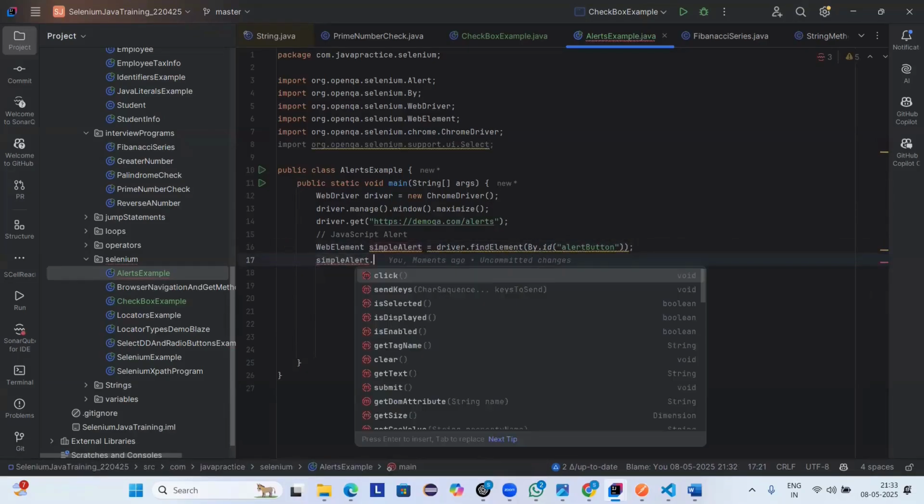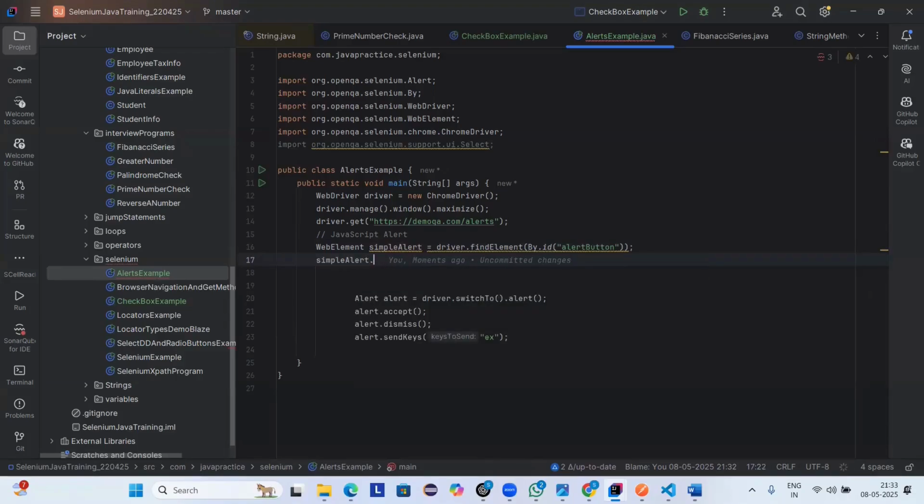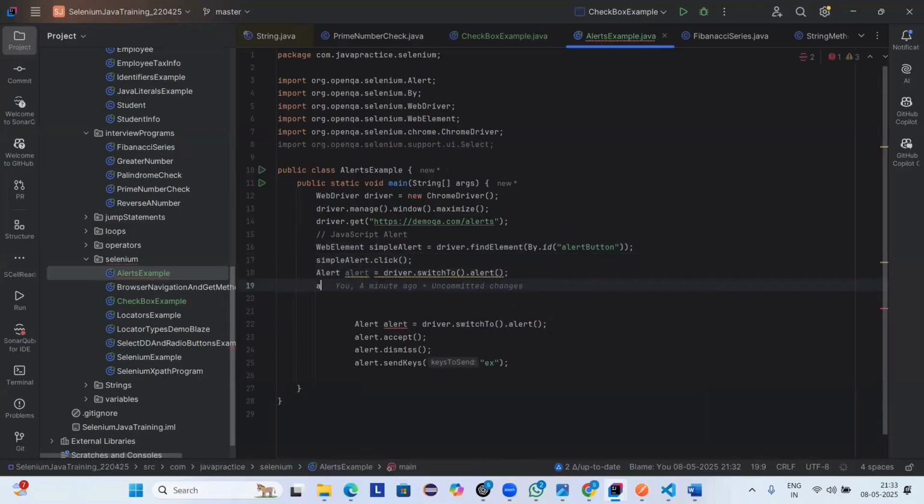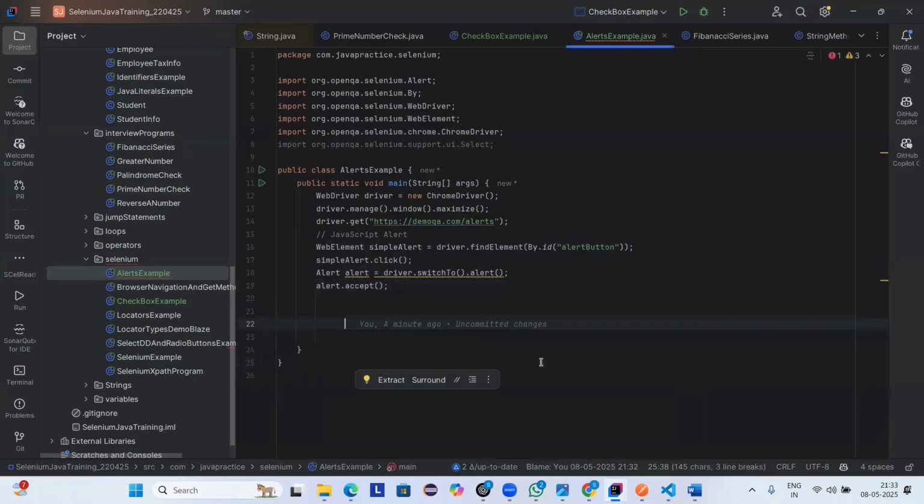So I need to first click on the simple alert. After clicking, I need to accept it. So for accepting, first I need to switch to that alert, right? So let me switch to that alert. Then I wanted to accept it. So I'm gonna write alert dot accept, because it has only one button called accept, right?